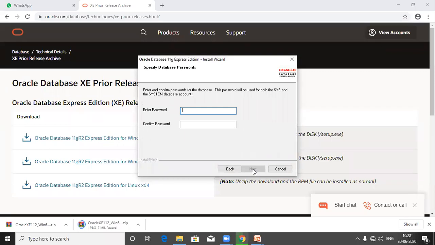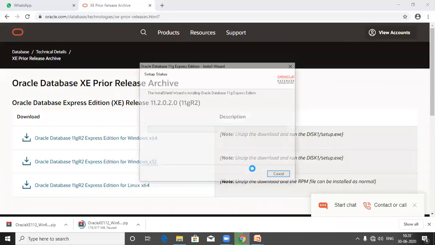Now here we have to enter the password. By default the system name is system or sys. It means the default username is system or sys. This will be used by default. So we enter the password. Suppose I enter here VPMP and VPMP. So my username is system and my password is VPMP. Then click on next, then install.